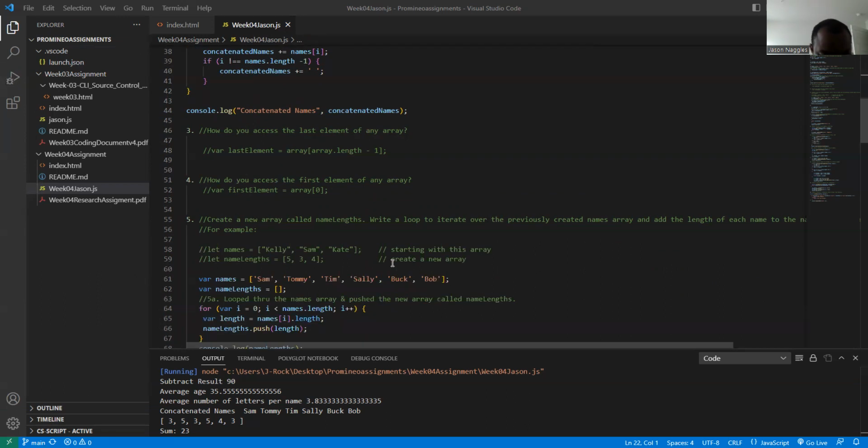Number 5, I created an array called name lengths, and it's an empty array. But I took the names array, Sam, Tommy, Tim, Sally, Buck, and Bob. What I did was I looped the names array and pushed to the new array called name lengths, which I just did.